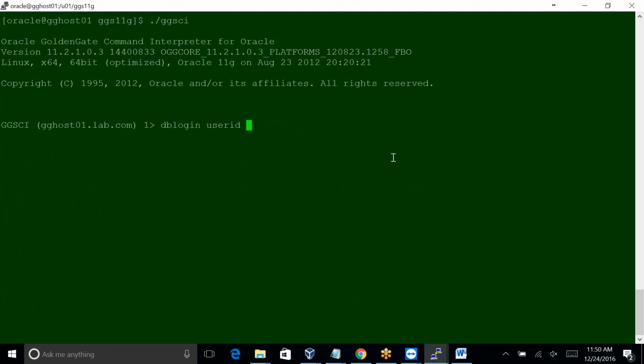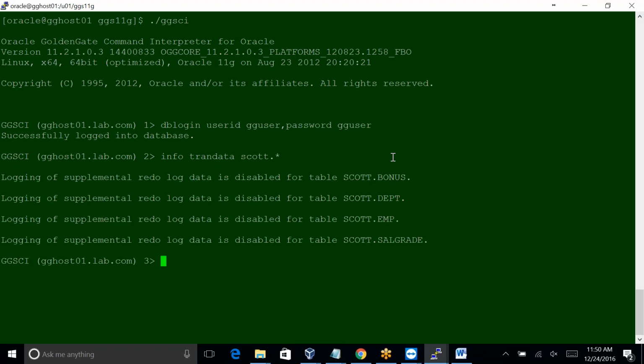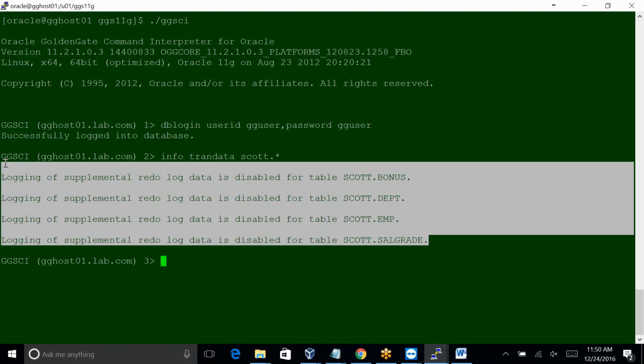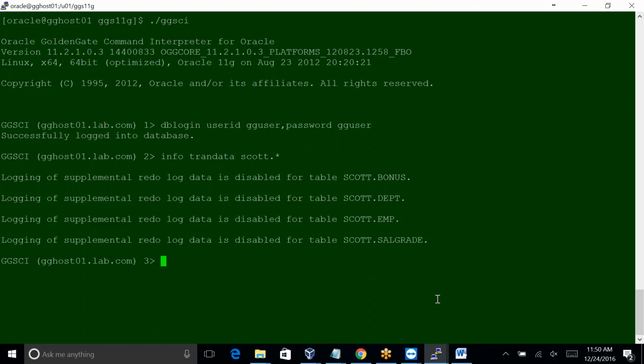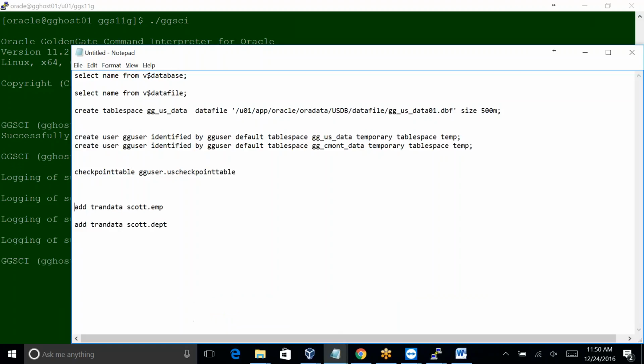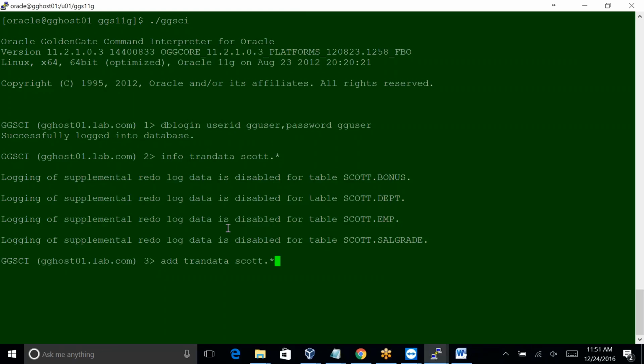DBLOGIN USERID ggUser PASSWORD ggUser. INFO TRANDATA scott.star, I am giving this instead of giving both the table names. So logging of supplemental redo log data is disabled for all these tables. Now I am going to enable it, either with this command or I can enable in one shot also, that is star. So I am doing that.